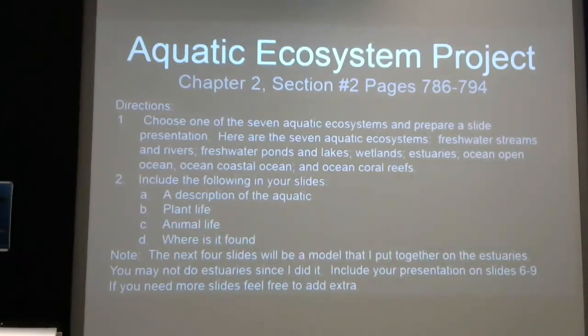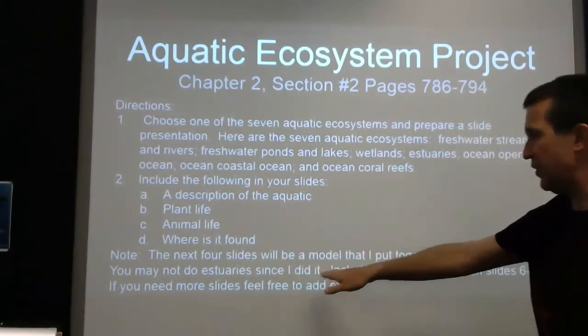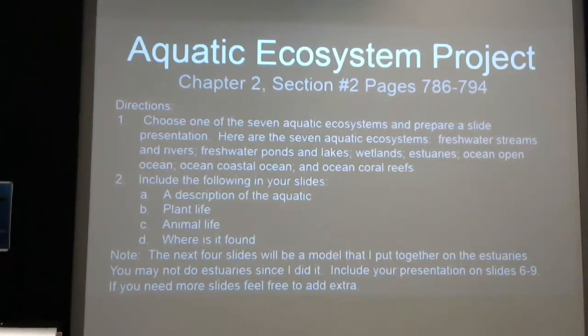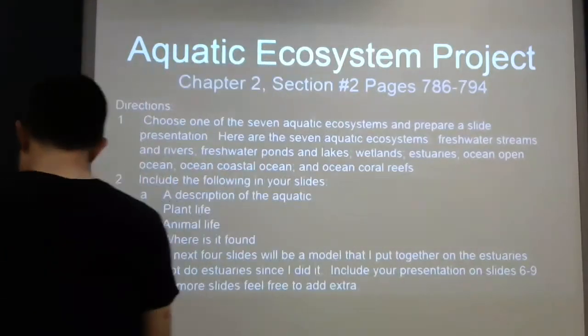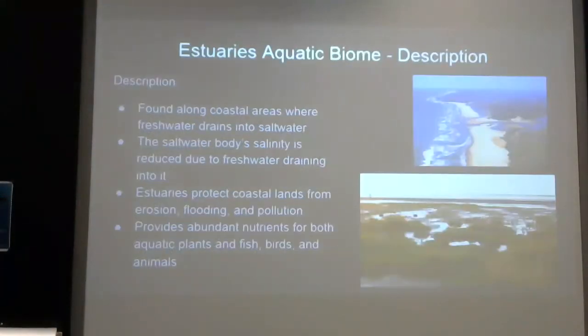Note the next 4 slides will be a model that I put together on estuaries. You may not do estuaries since I did it. Include your presentation on slides 6 to 9, and if you want more slides, feel free to do so. So again, I'll model for you what I did on estuaries.